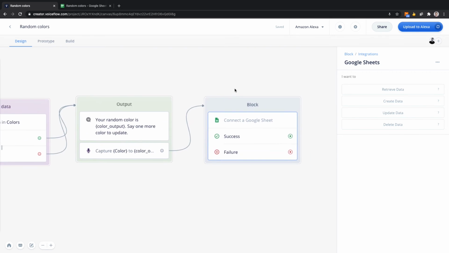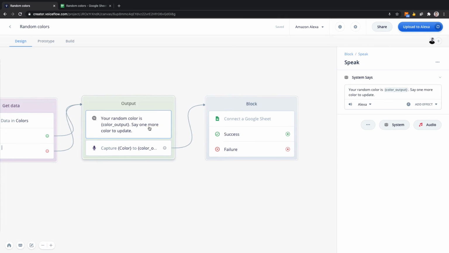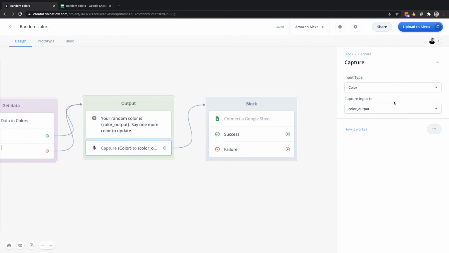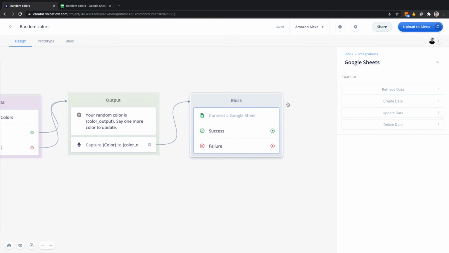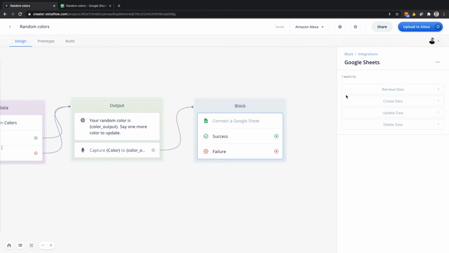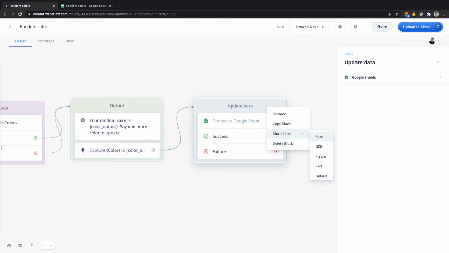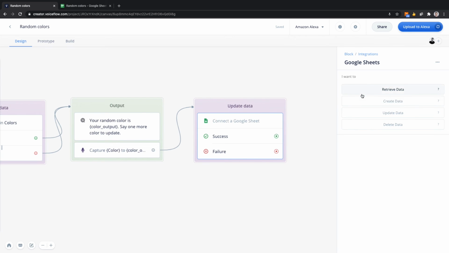And to give some quick context as to what's happening here, we are giving the user their random color from the previous step, and then we are asking them to give us one more color. We're then capturing or storing that response into the color output variable, which is what we're going to use to update our cell. So I'm going to change the name of this block and call this update data. And as I've done before, I'm going to change the color of this block to purple. Okay, cool. So now let's configure our integration.